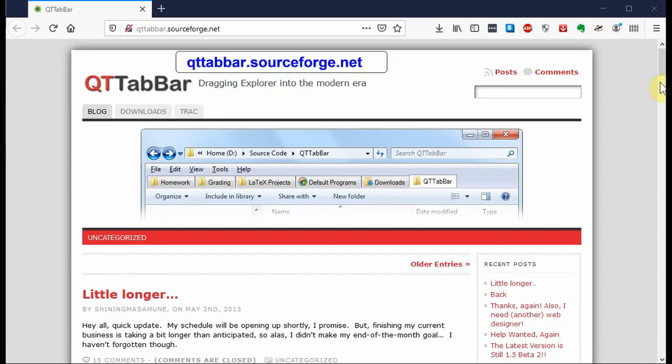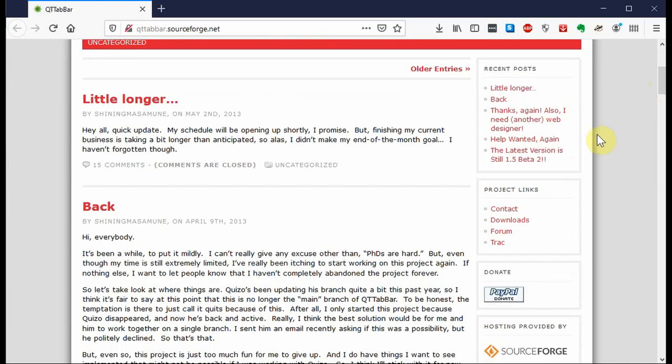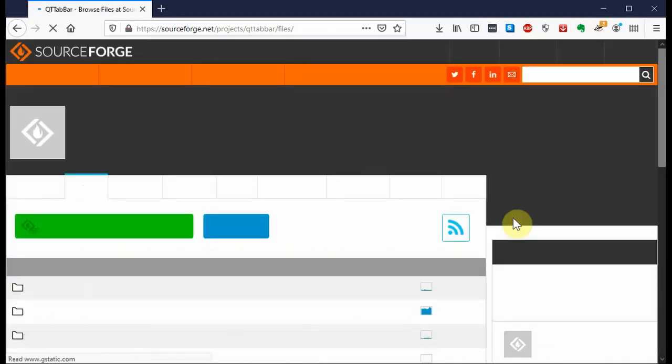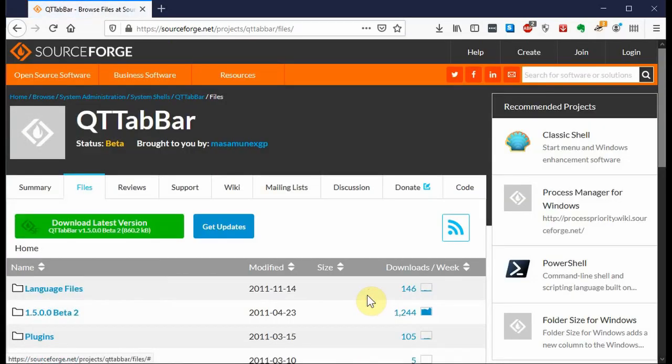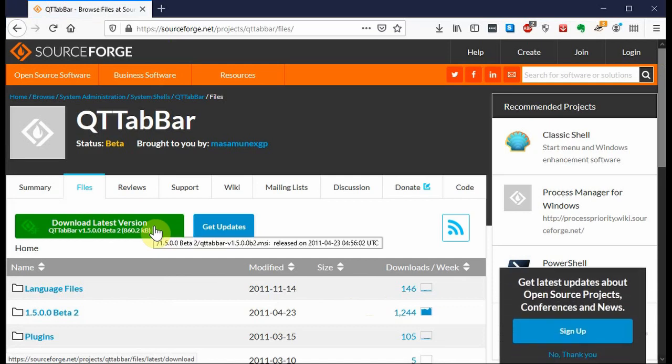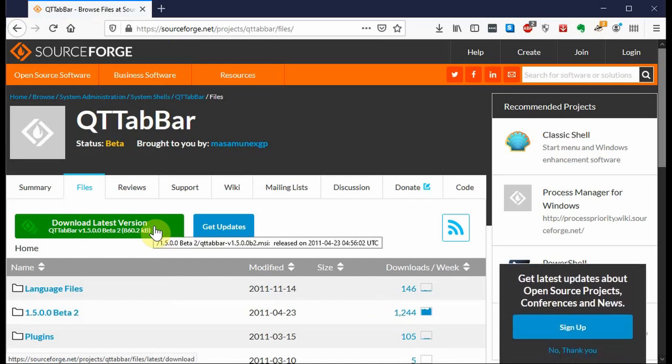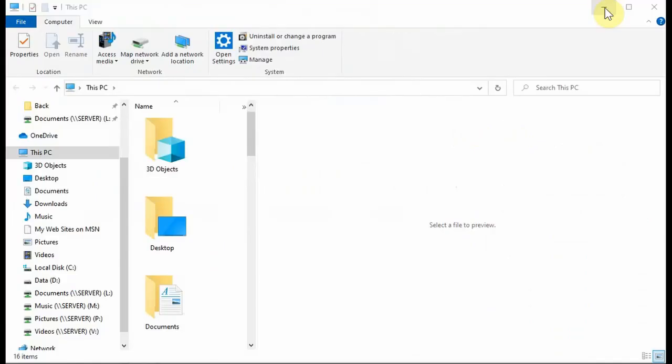Go to the website, look on the right hand side, I'll just scroll down slightly, and click on Downloads. This will take you to the download page. I don't want to accept all that stuff. We'll then just download the latest version and run it to install it. Once you've done that, we can start File Explorer. Now it doesn't look very different at the moment because QTTabBar has been installed in the background.